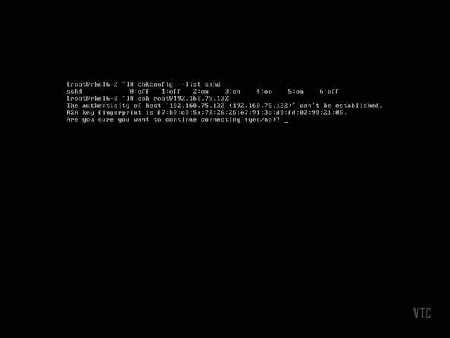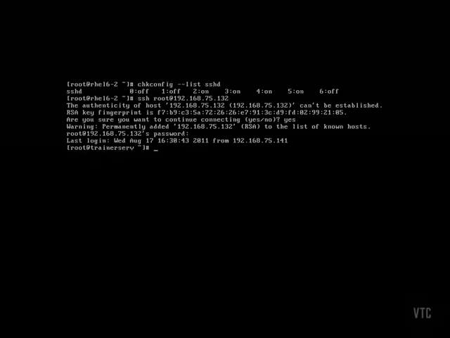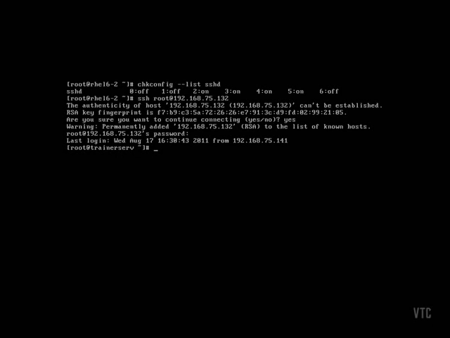Type in yes to confirm, then press enter. We are then prompted for the root user's password from the remote system. Type in the password, then press enter. We are now logged into the remote system and we can run commands on it as if we were sitting right in front of it.